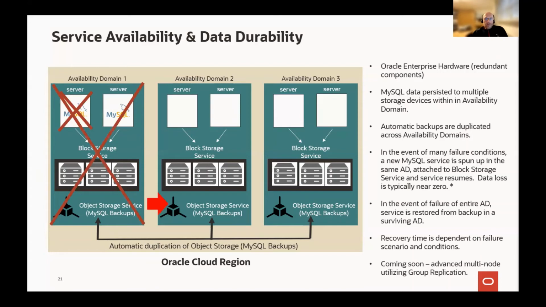By default, we're doing a daily backup of the MySQL instance. This backup is not just stored in the availability domain, but it's also replicated across the region itself. So it is available in this example also in availability domain 2 and availability domain 3. This means that you can easily start a new MySQL service. It's not an automatic process, it's a manual process, but you can start a new MySQL instance based on the restored MySQL data from availability domain 1.